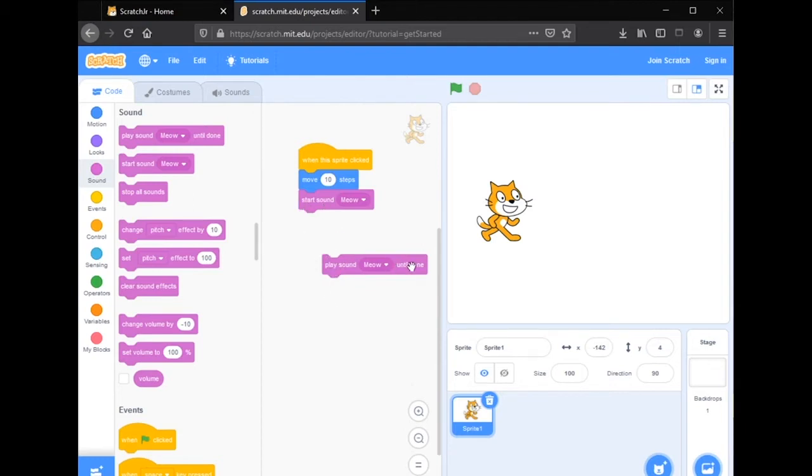Again, keep in mind the difference between start sound and play sound. Play sound will finish the sound before the next bit of code works. So if you had a really long piece of sound, it might make your code behave differently because it didn't let you do anything until the sound finishes. So a lot of times we like to use just start sound.